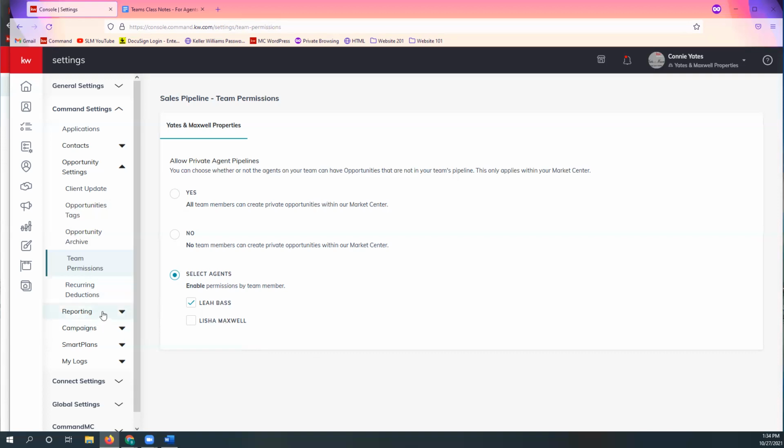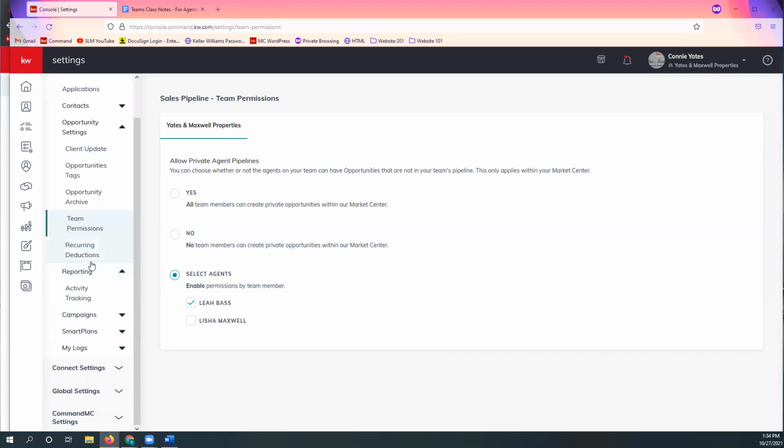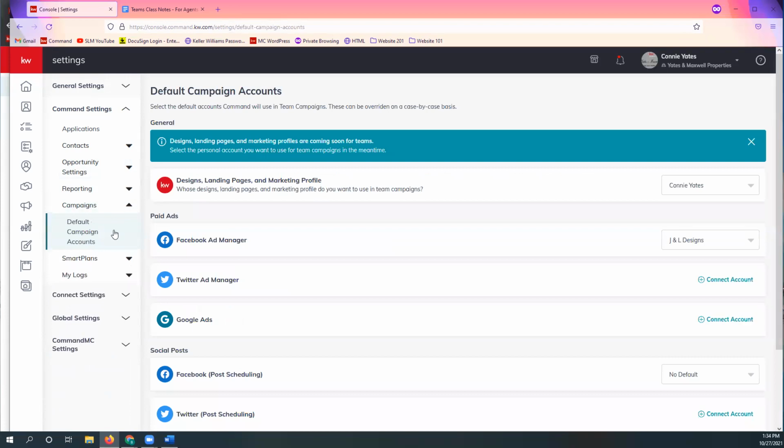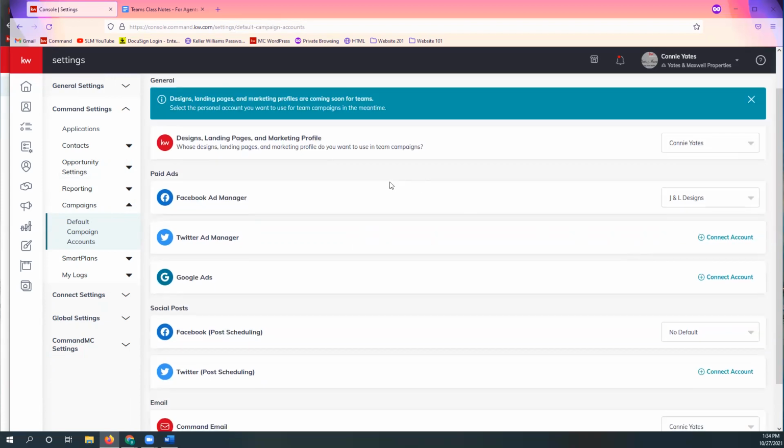Recurring deductions aren't teams. And then we also have, I'm going to minimize this, campaigns. So underneath campaigns, we have default campaign accounts. This is a newer feature. This just launched about 2 months ago. This is directly related to team campaigns. So this is pretty cool. It allows you guys now to select the default account for your campaigns.